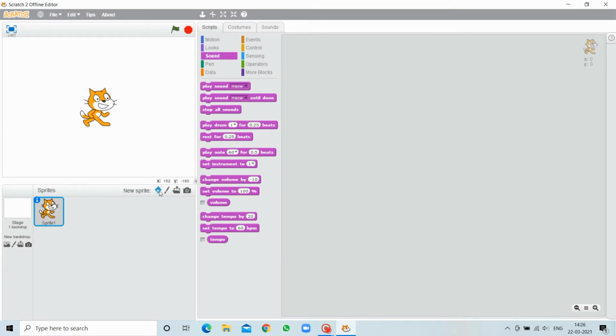And this option is choose a sprite from library. Using this we can choose a new sprite from the library. This option is paint a new sprite. It helps to paint a new sprite. This is upload sprite from file. We can add a sprite from a file in our computer to this application. And this is new sprite from camera. We can click a picture from the camera and add it as a new sprite.